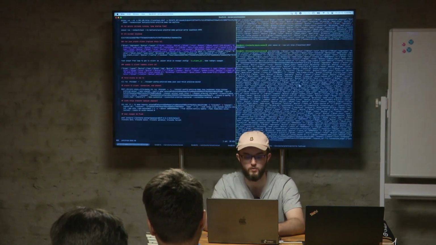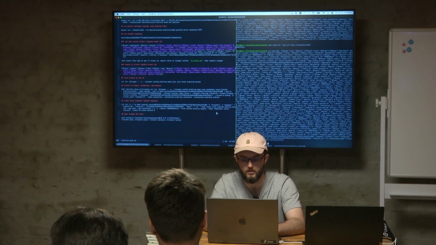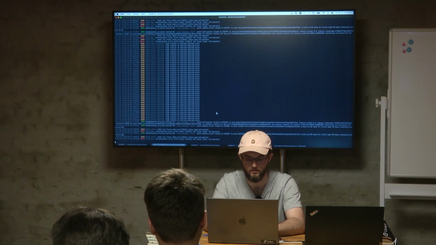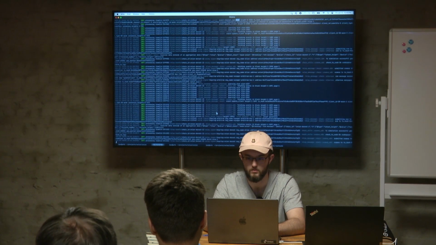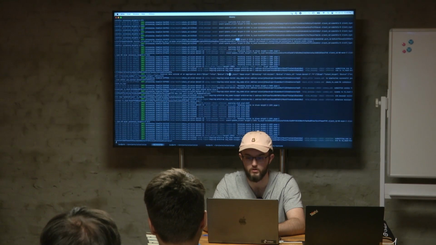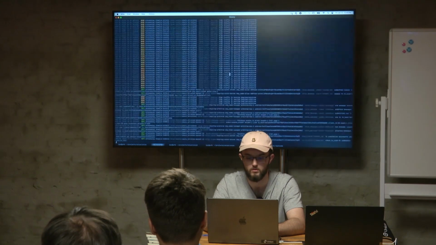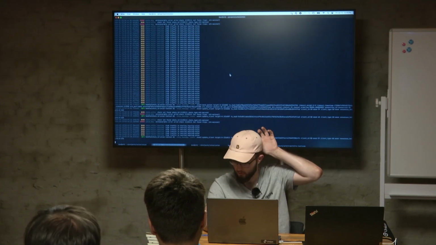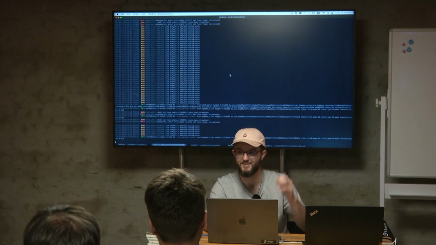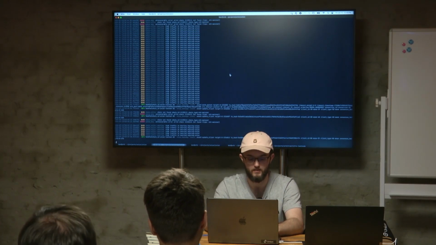Let's see if we can find the open try message. Oops, no, that's fine. I feel like that one's way too old. Yeah, I think I probably should have cleared my terminal history before. Let's see.